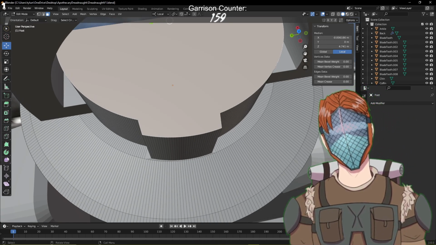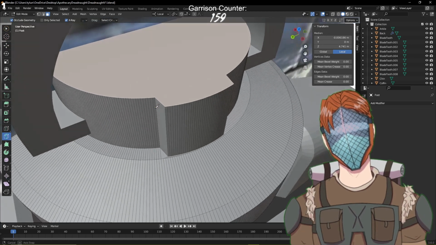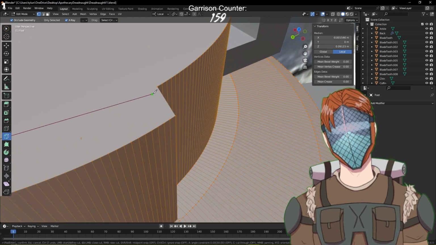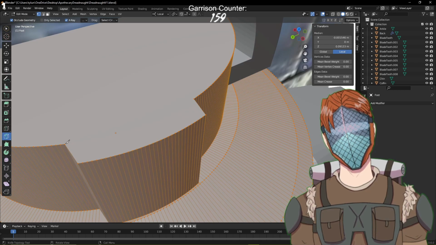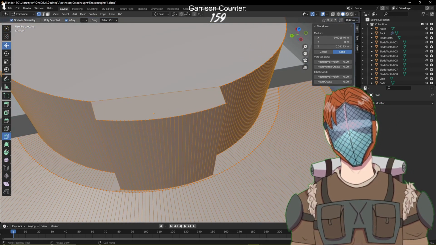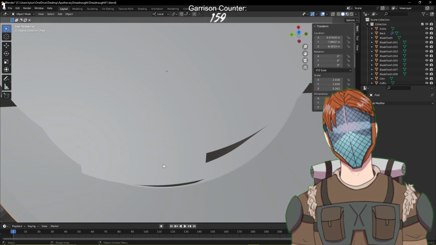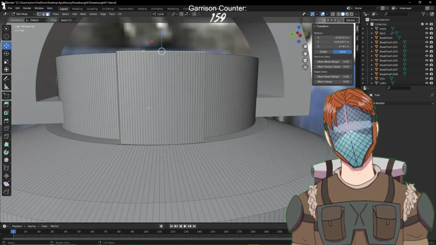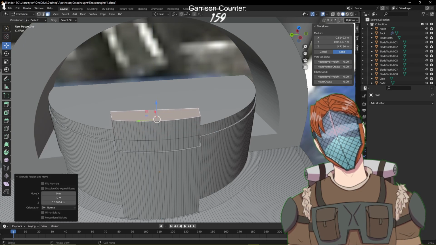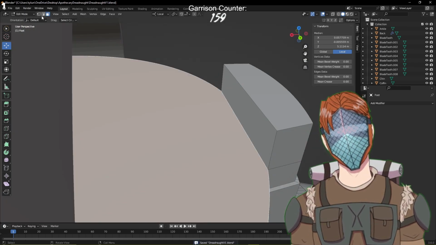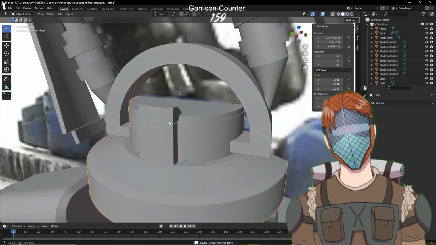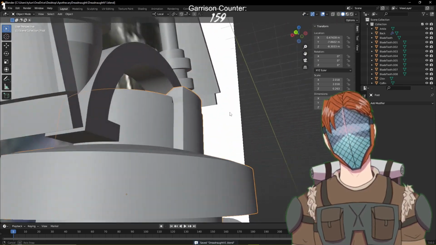Let me try the knife tool. I never really use it. Here we go. Here. There. Here. Here. Enter. There we go. This. So let's extend all of this. This one come up a bit more. I want to make it look supported. Ooh, I like that. It makes it look a little bit more rigid.